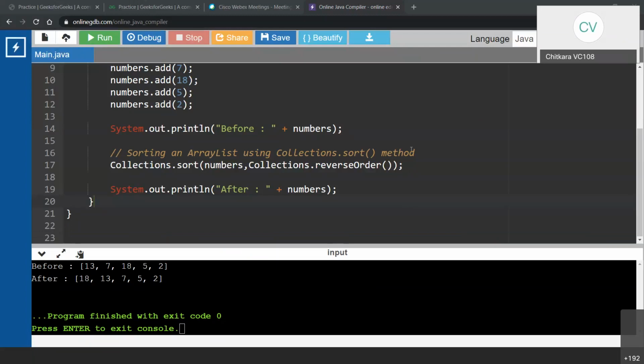Is my program visible in the chat window? Okay, good.